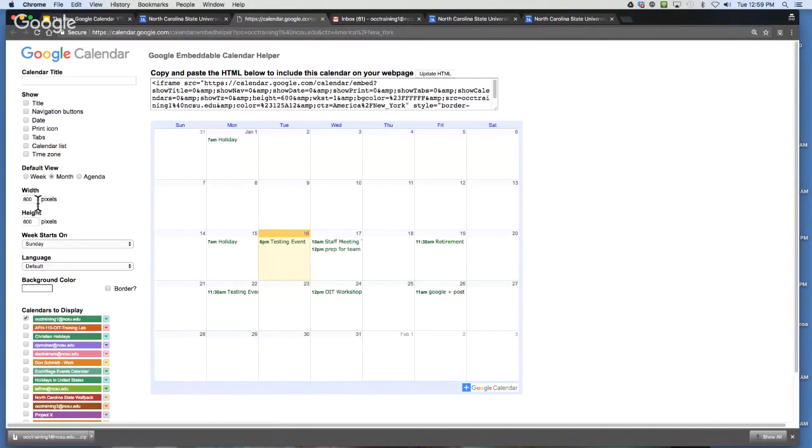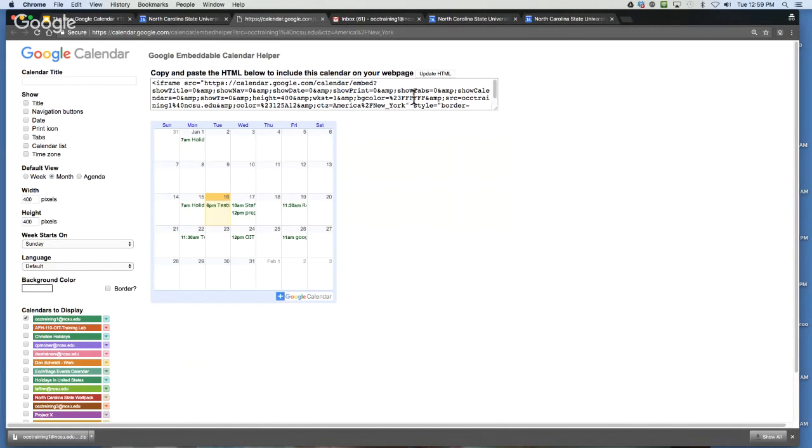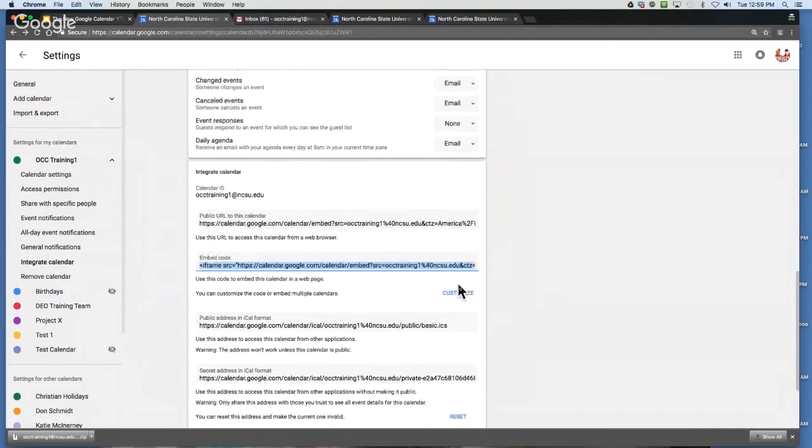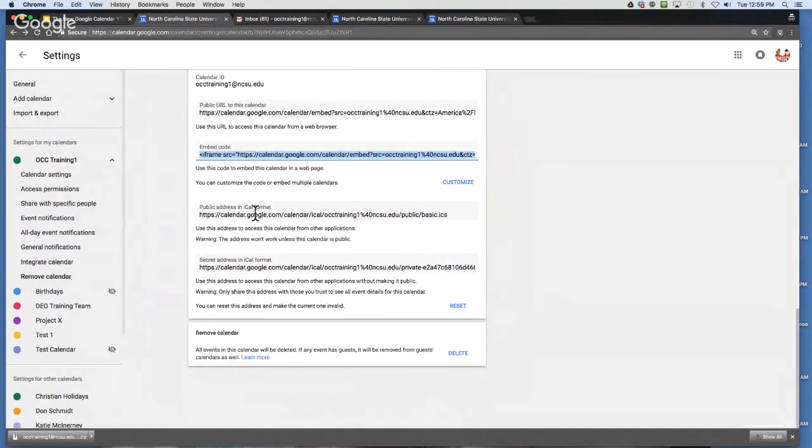I come down here and change the size of it, it'll change it as well, and all that code is changed. So this is the code that your web person or you use in your web tool to get it inside your web page. Two other options down here is how to get your calendar in the iCal format, 2 versions of that.